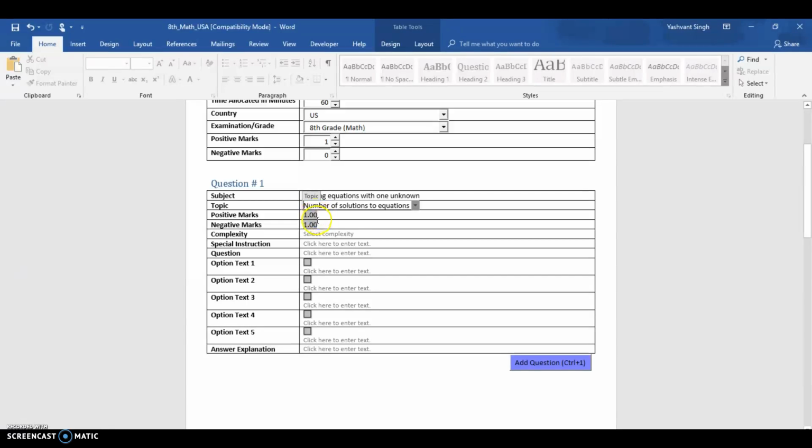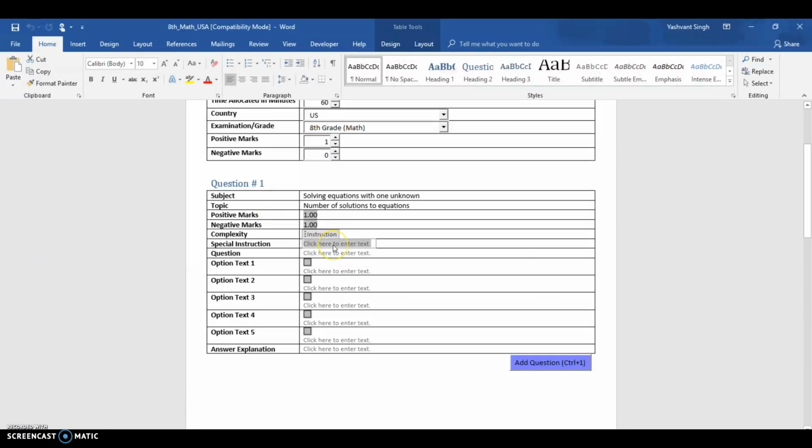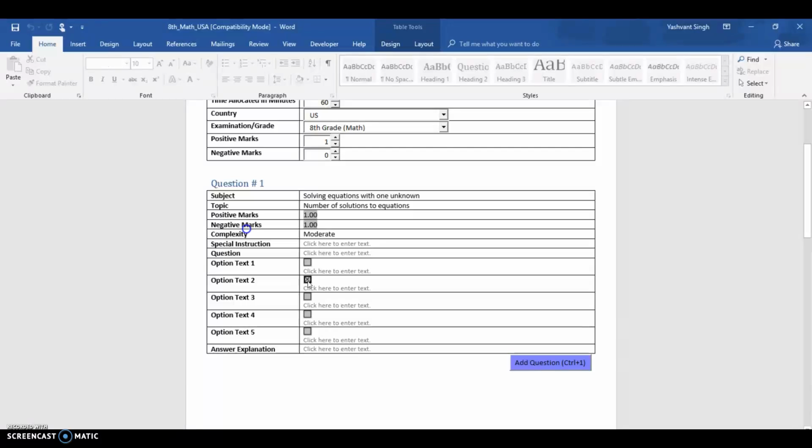You can leave the positive and negative marks there. Complexity, again, based on the definition, you can say easy, moderate, or hard. If there are any special instructions, like for reading comprehension type questions, in math you can just skip it. You can put the question here. You can put the answer options. You can say if this is the correct answer, then you can always mark it correct here. You can say correct answer and write the correct answer here.